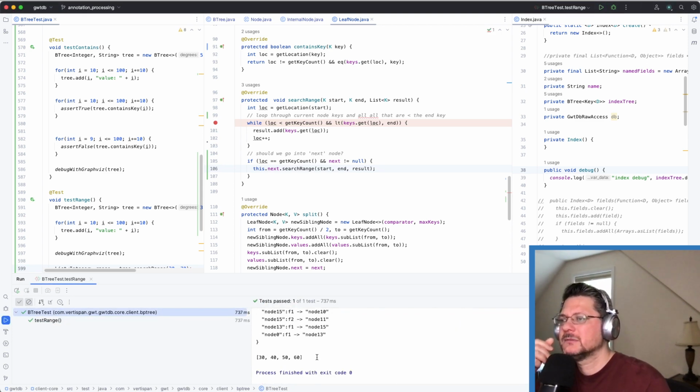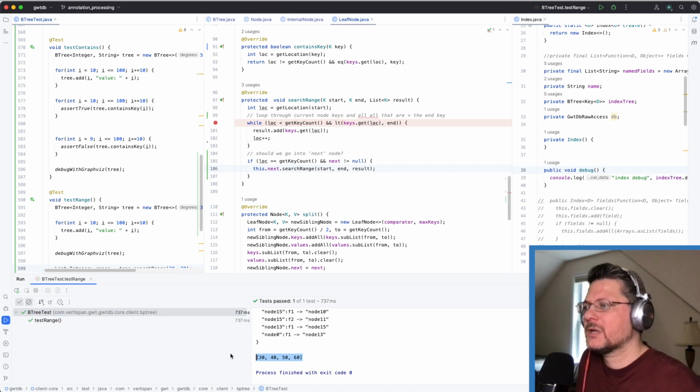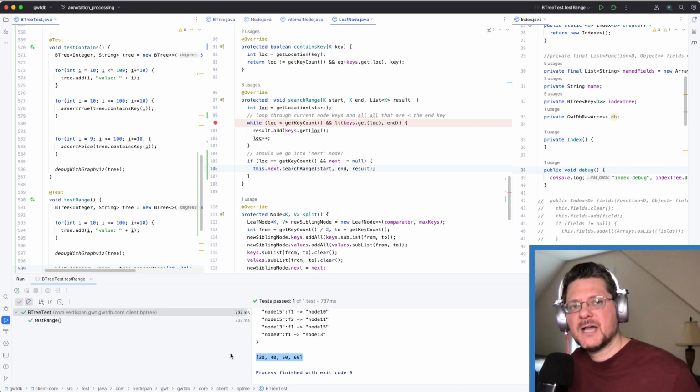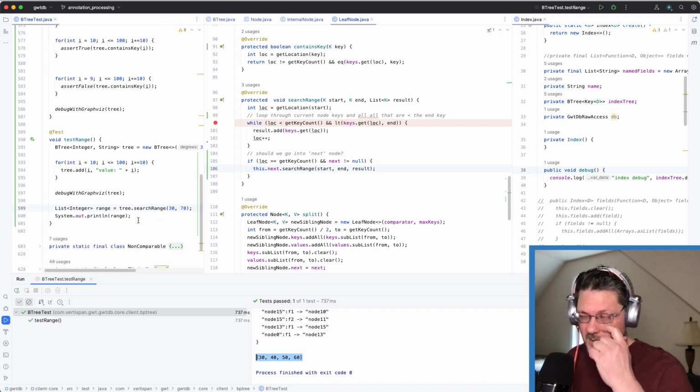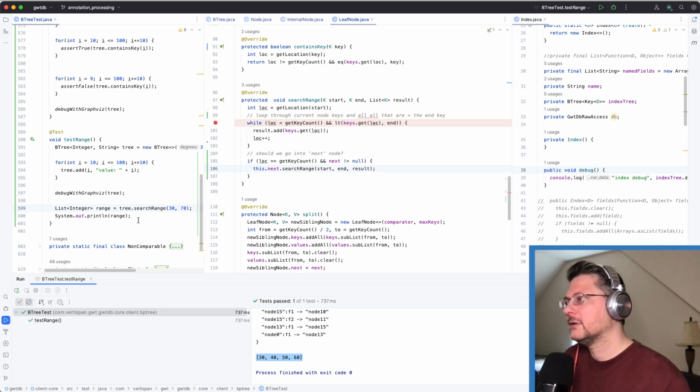Well, there we go. So here we have 30, 40, 50, and 60. So this is non-inclusive. It's not going to include the last one. I don't know if that's the way we should go or not.